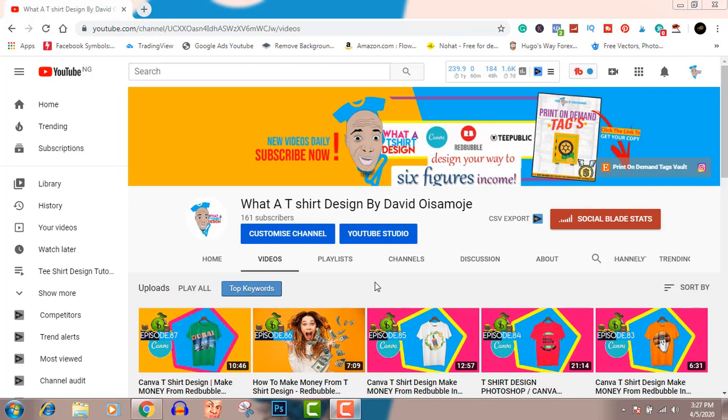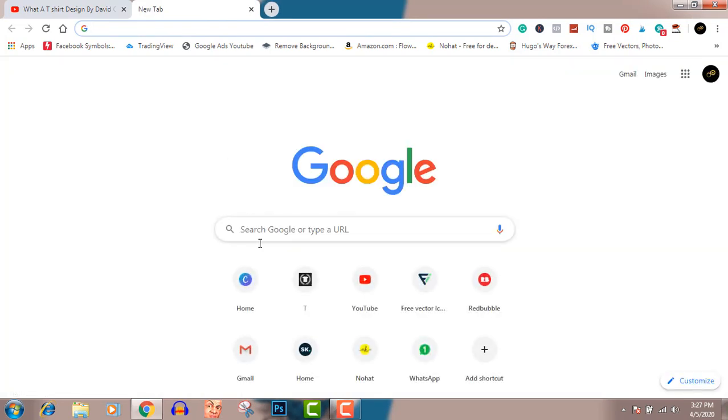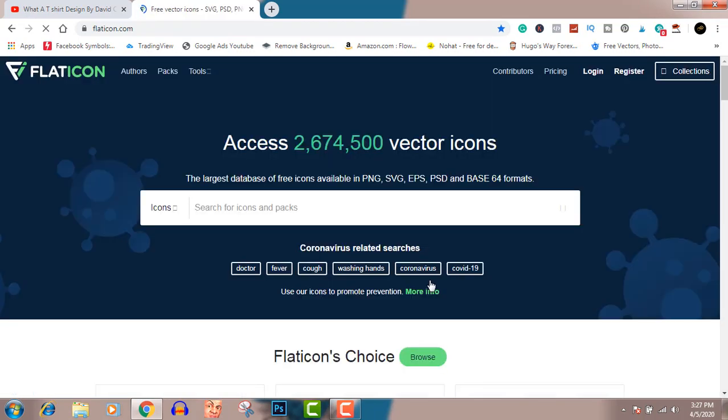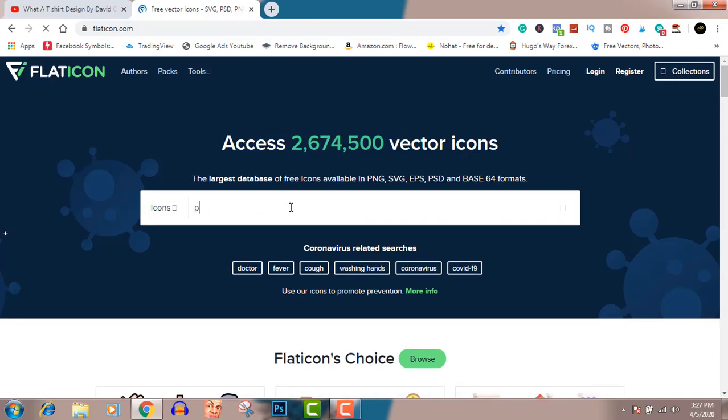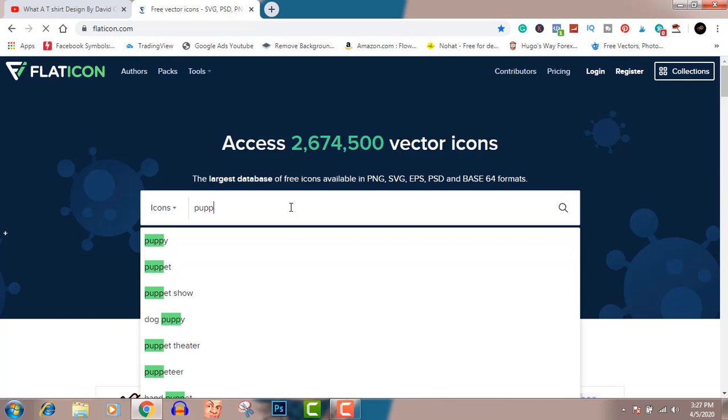So without wasting much of your time, we're going to go straight into the design. I'm first going to go to where I get the elements, Flaticon. If you've been following me, you should know that already. I get my elements from Flaticon. This one is going to be a poppy themed t-shirt.